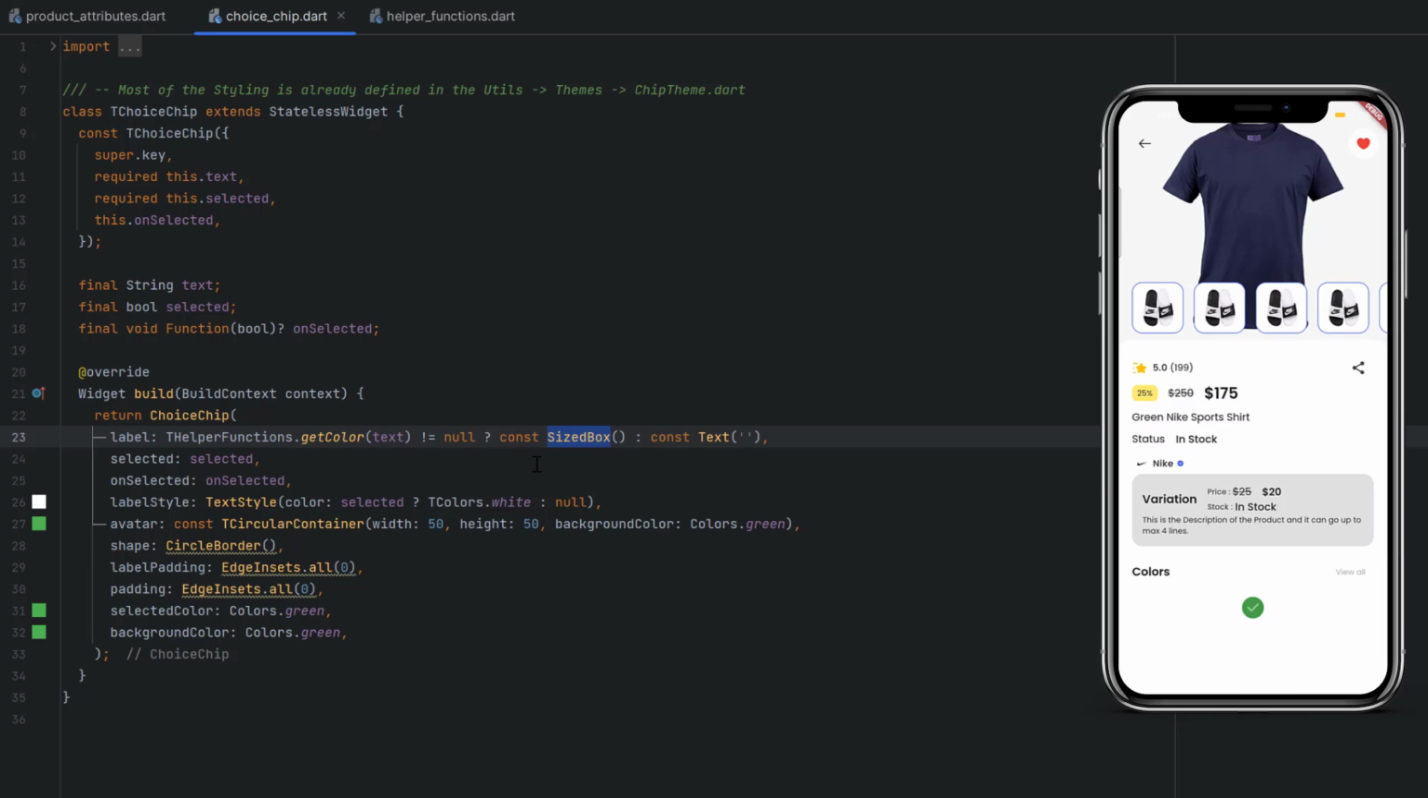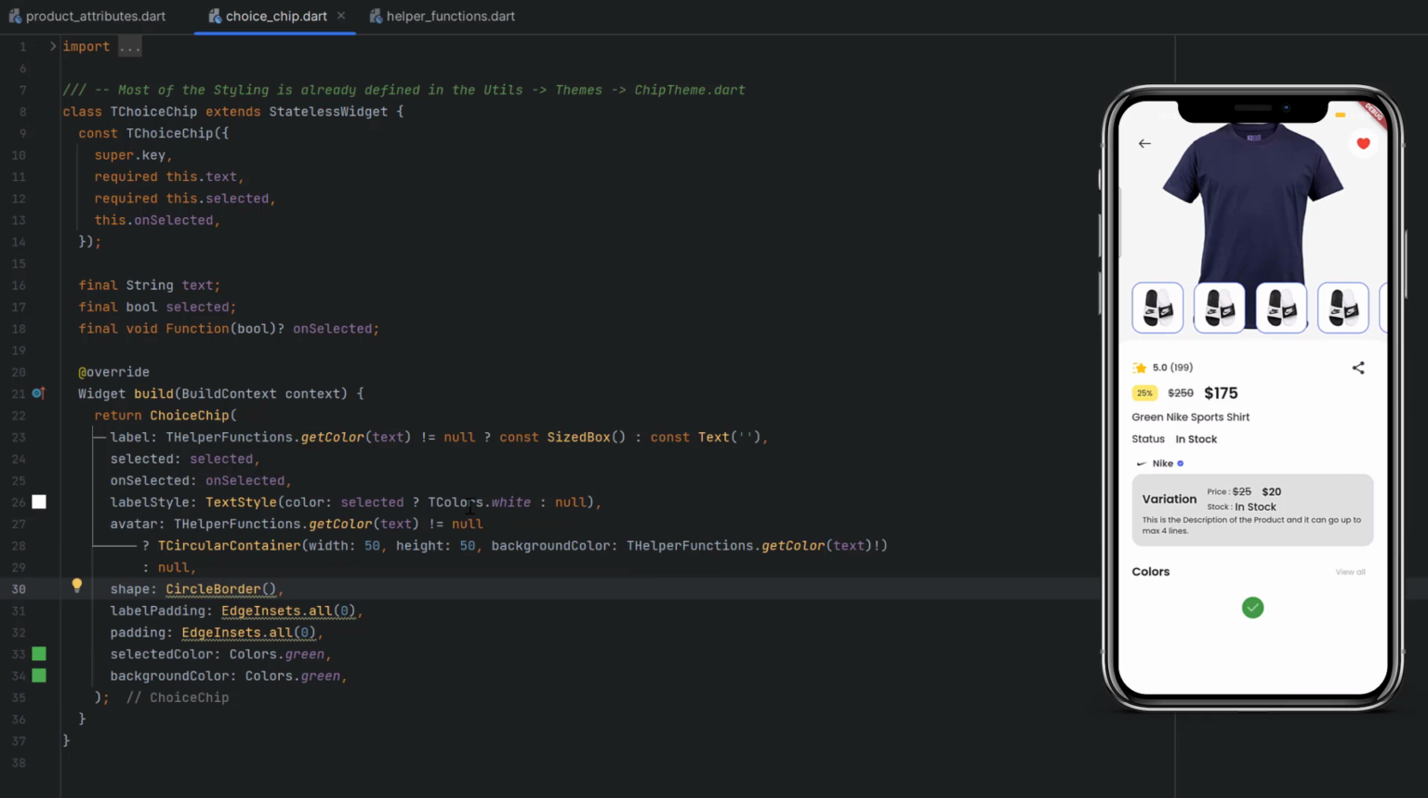So let's display the sized box. Select it, then onSelected is also over there. Same, let's change this avatar. We will only display this container if we have something in the background color. So over here, we again added the helper function, which is, if it's not null, we'll use the container color. And as a background color of this container, we will get the color from this one. At the end, you have to add this sign because it's nullable, so we cannot assign a null color to this background.